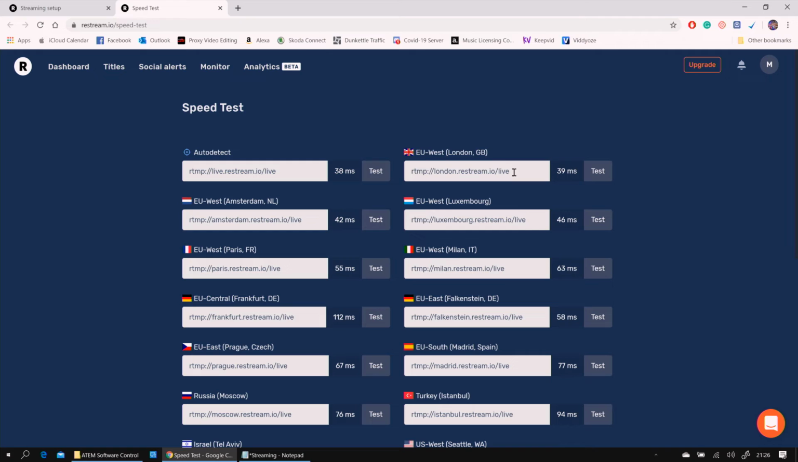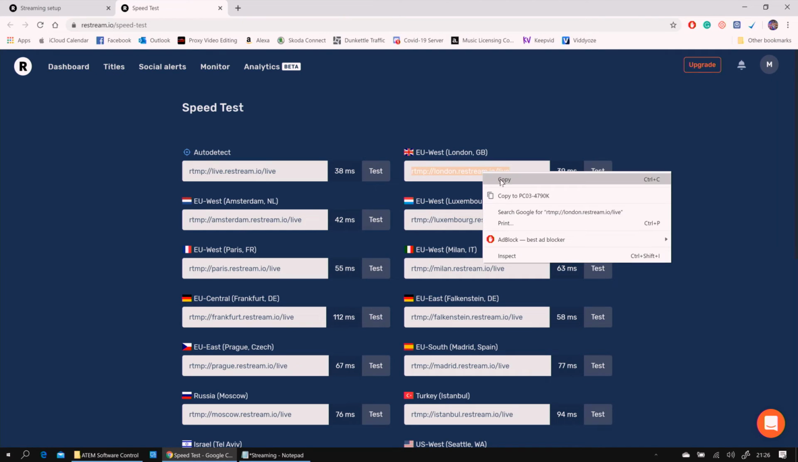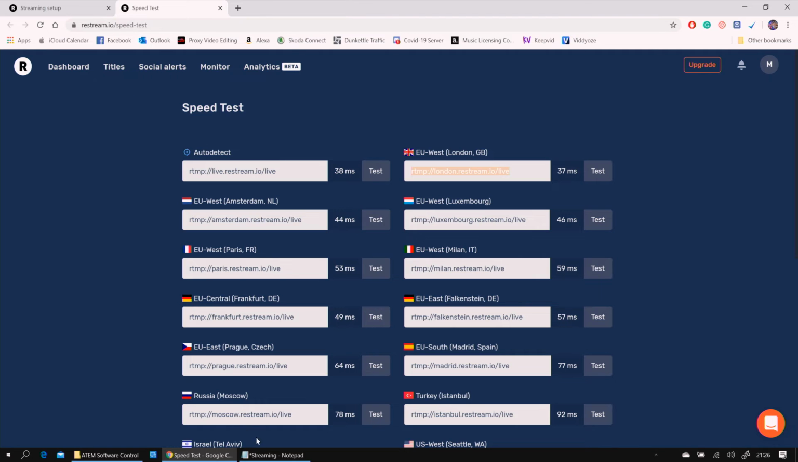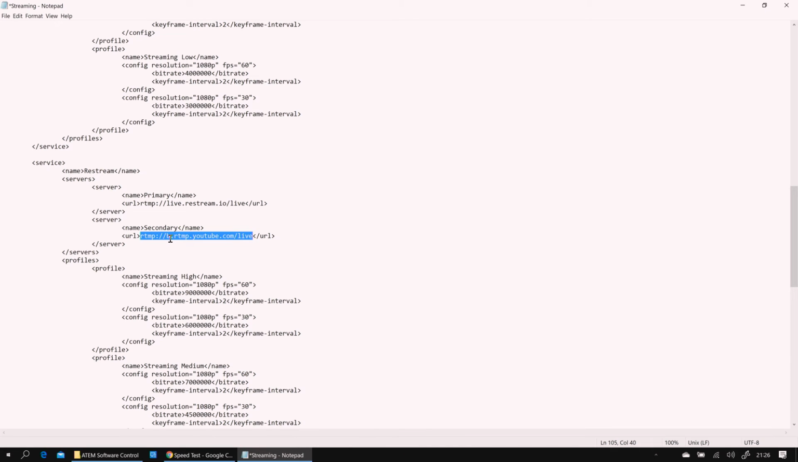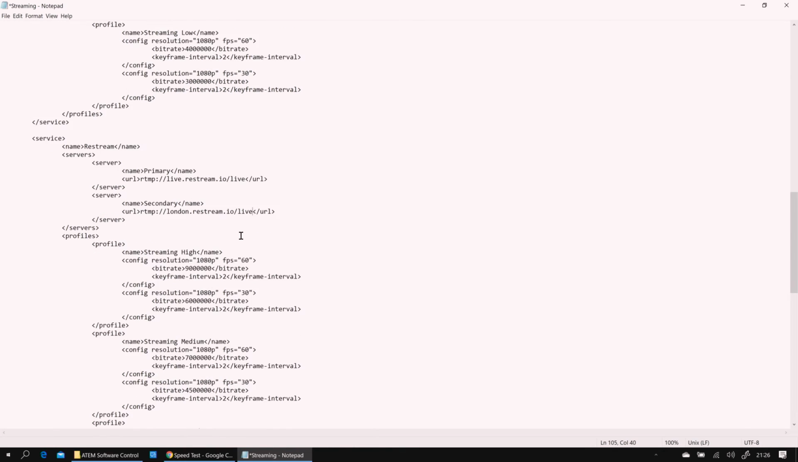The UK is the fastest, so I'm going to just bring my cursor along like that, highlight it, right click, copy, and come back into my notepad. And that's going to be my secondary server. So I'm just going to right click again and paste. So there you go. It's after filling it in there.